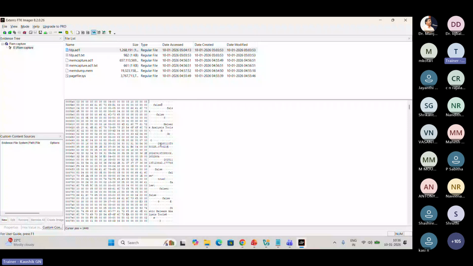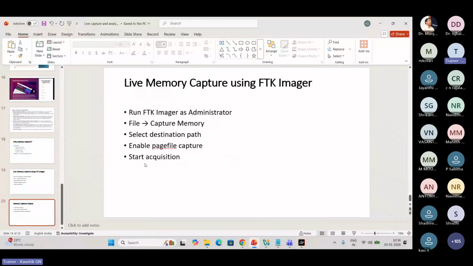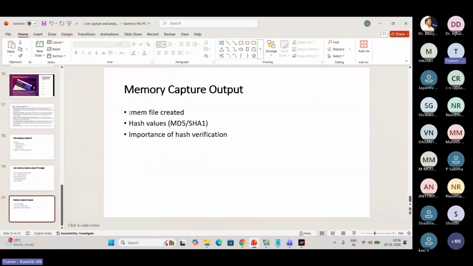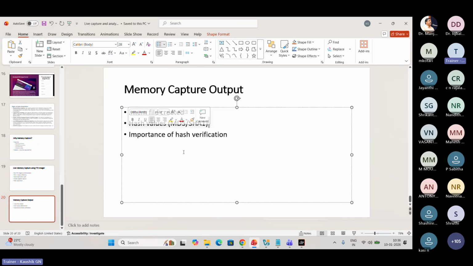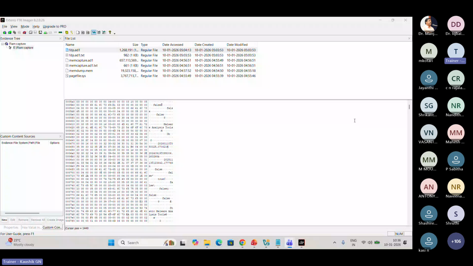Yes, FTK, I have given this. This is the .mem file that will be created with the hash value. The very important feature of this FTK Imager is that it will create the hash value. Anyone know what is hash value? Why is it very important? Why does it play a very important role?